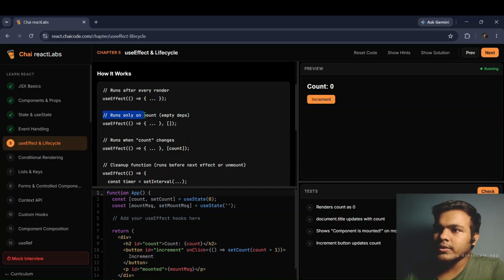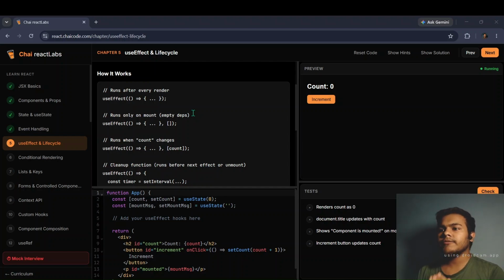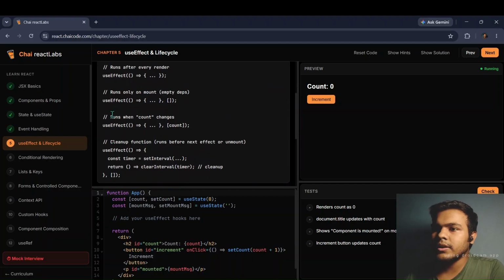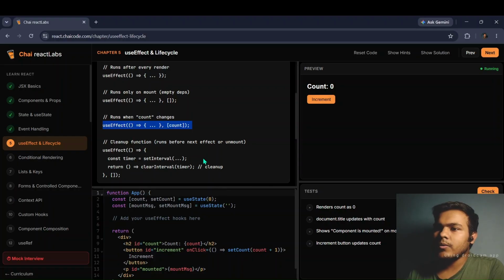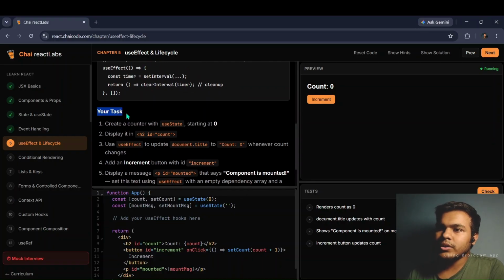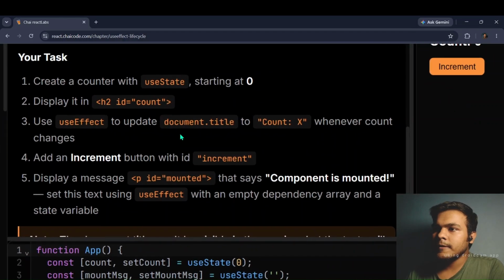The second one is runs only on mount, empty dependency. This has an empty dependency array, so this effect runs exactly once, right when the component mounts onto the screen. And the third one is runs when count changes. Here you can see there is a dependency array with the value count, and this effect only runs when that specific variable, count, changes or updates. So now it's time to head over to the task and let's see the question.